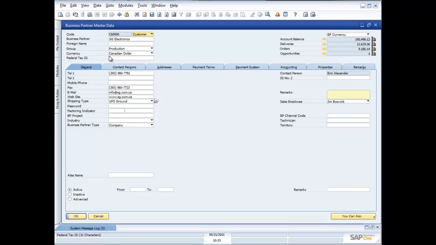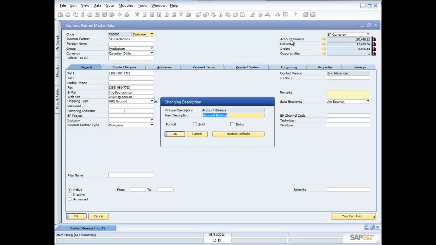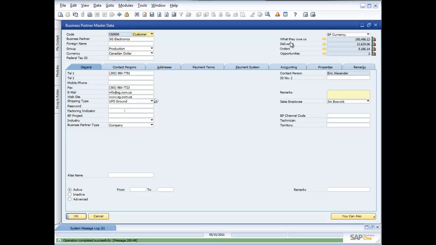Let's say, for example, we're a simple company. We don't have people with lots of accounting experience in the organization. So I want to change some of these names: account balance, deliveries, orders, and opportunities. So again, simple thing here, point to the field, hold down your control key, double click, and I'm going to change this to what they owe us. And say update and OK. So there you go, what they owe us, very, very simple.